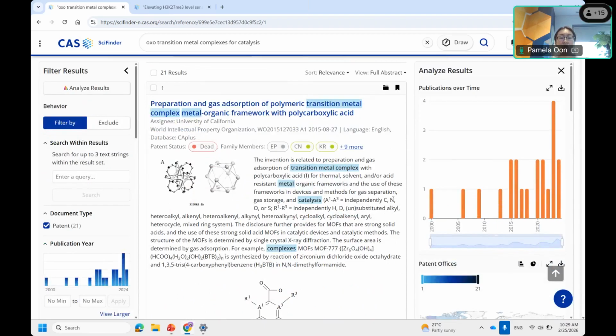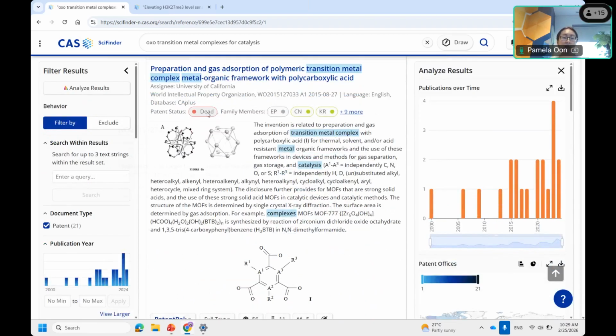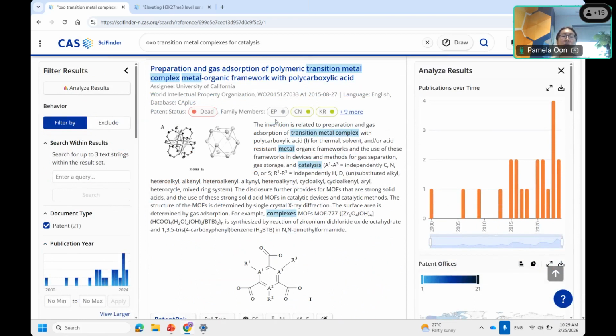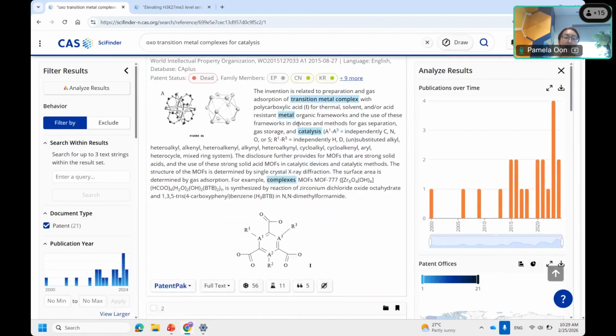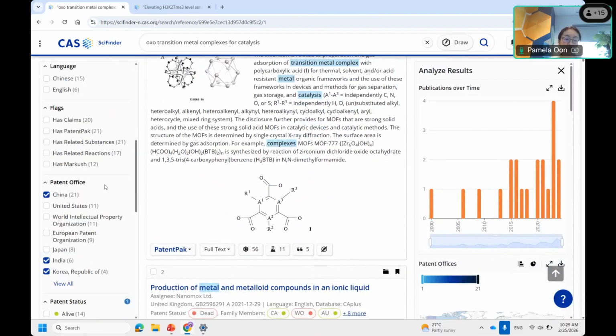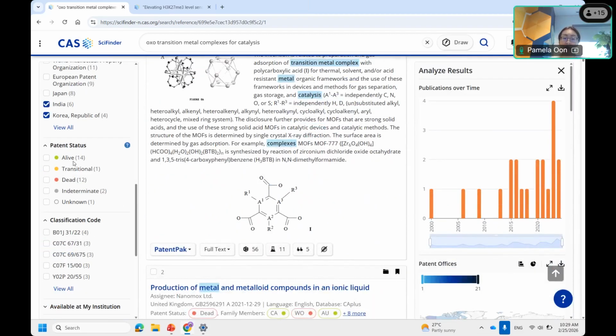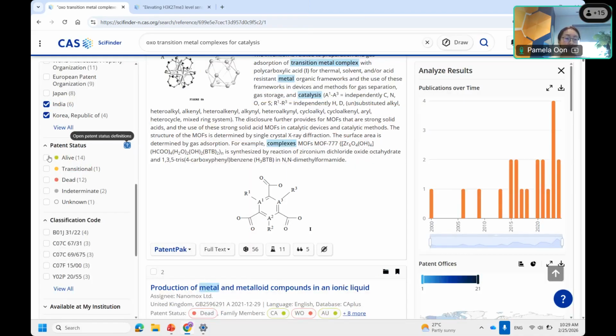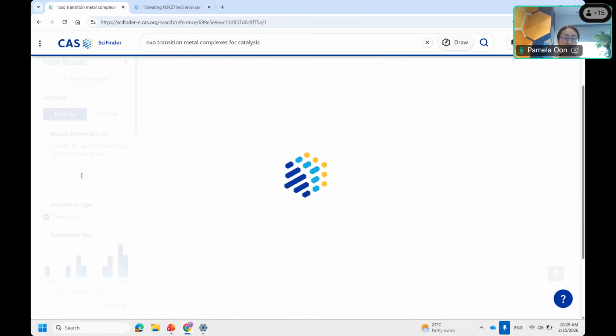And if you are interested in patterns, you will see that we have the pattern status information. So you can see which patterns are dead, which ones are still being enforced. And we have a filter for pattern status as well. So again, you can click on this to look at the definitions. All right. Maybe I want to focus on the alive patterns. So I select this.